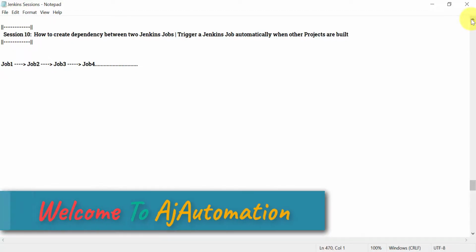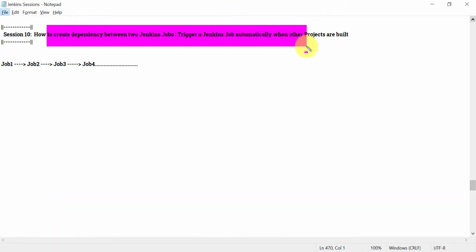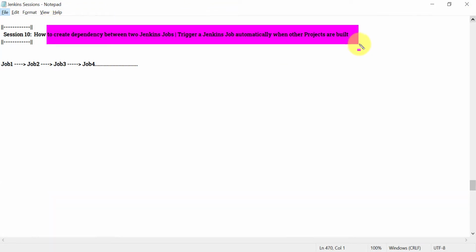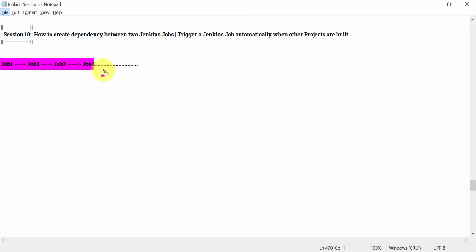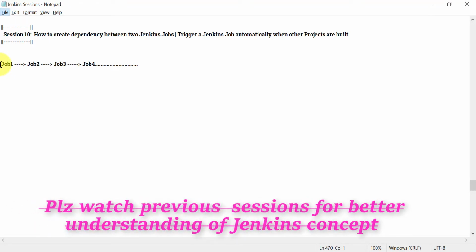Hello everyone, welcome back. So in this session, we will see how to create dependency between two Jenkins jobs and how we are going to trigger a Jenkins job automatically when other projects or other Jenkins jobs are built. So let's say we have these four Jenkins jobs. So in this, I will only build the first Jenkins job.